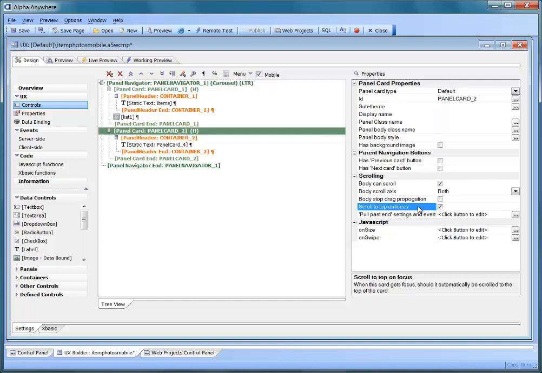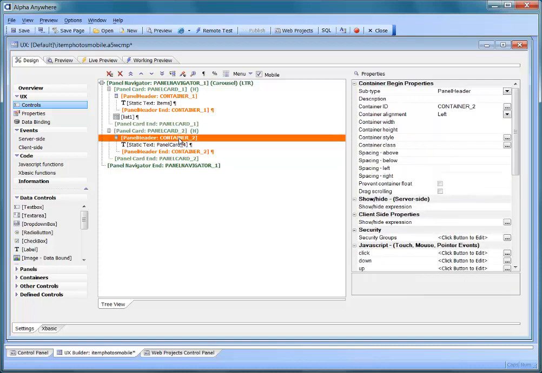Click the row in the tree view for the second panel card's header, the one that says panel header container underscore 2. On the far left, where you see the list of data controls and the rows for panels, containers, etc., click once on Other Controls to expand that sublist. You should see several control types, including static text, image, and button. Click once on the row for Button to insert a button control into the panel header.